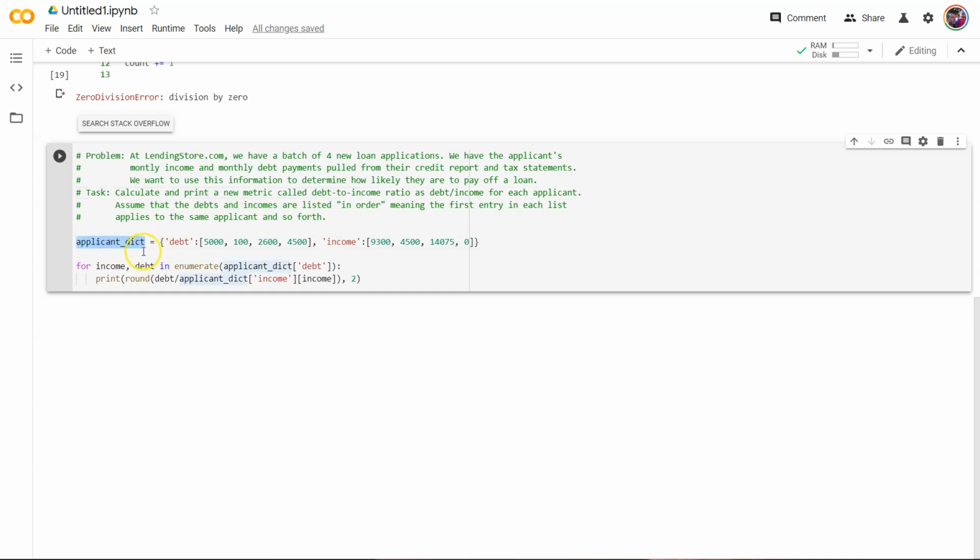Okay, so let's take a look at what we got. A variable called applicant dictionary with a key called debt and a list, and then income and a list. So I take it to mean that the first debt is for the same person as the first income and so forth. All right, that makes sense. I've got to go through and calculate DTI for each one of these people and print it out. So I'm going to say 5,000 divided by 9,300, print that out and so forth. And you can see we're going to get to a situation right here where I'm going to have a divide by 0 error.